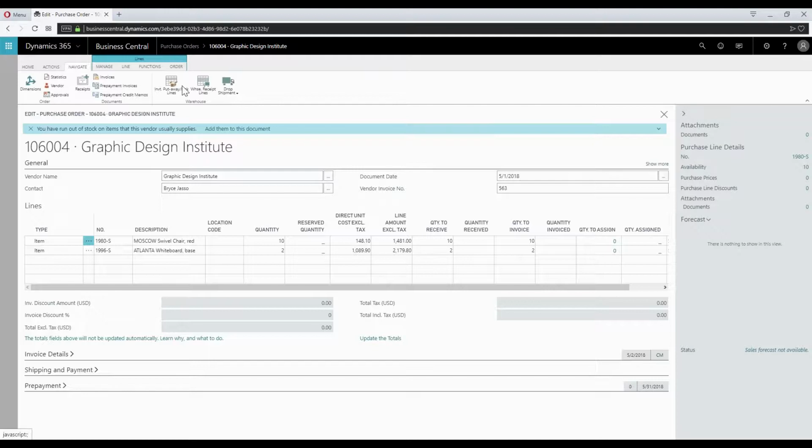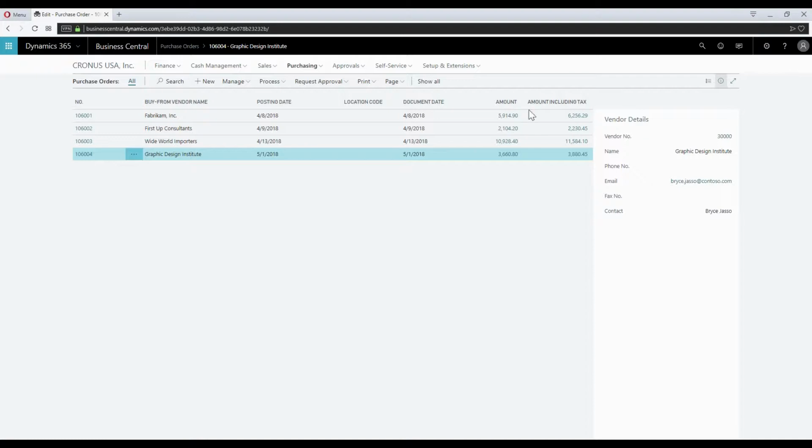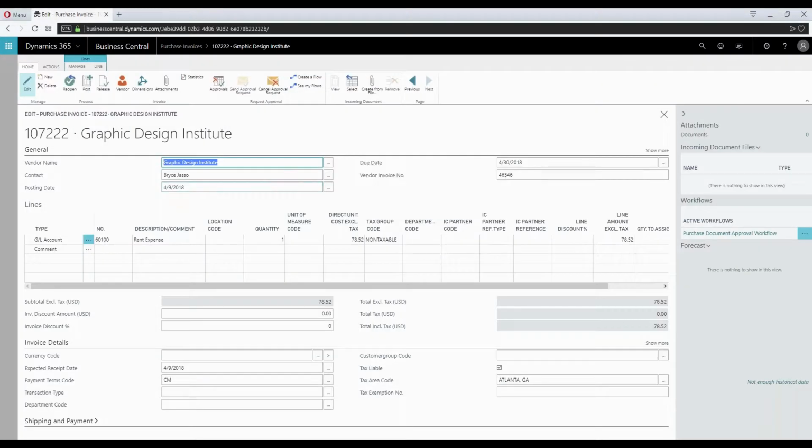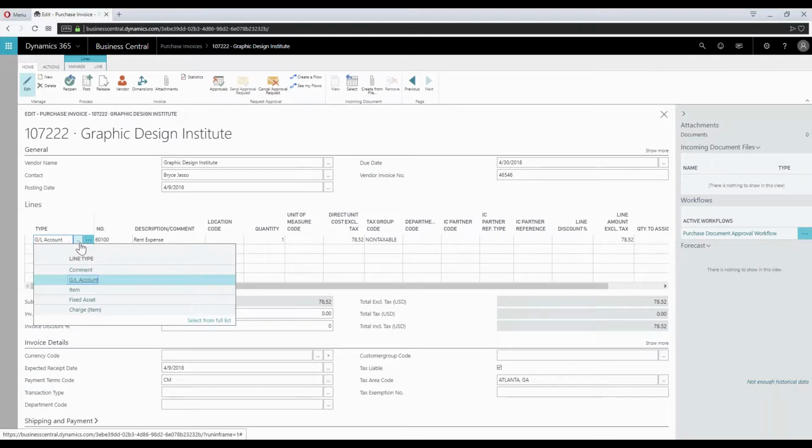All right. When the PO is completely done, I would post it, and it's going to create a purchase invoice. Talk briefly about the purchase invoice. You'll notice that the purchase invoice is identical to the purchase order, and that's intentional. So things that I can do on a purchase order, I can do identical things on a purchase invoice. So I can buy GL account transactions, I can buy items, fixed assets, and charge items. The only difference really between a purchase order and a purchase invoice is the purchase order allows me to do the receiving and the matching. The purchase invoice just processes the transaction.